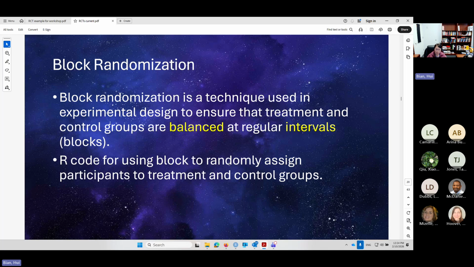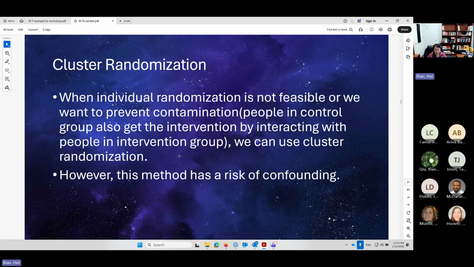Please use block randomization. So what is block randomization? It's a technique used in experimental design, RCT, to ensure that the treatment and the control group are balanced at regular intervals. So I have two groups, and each block has an equal sample size for the intervention group and the control group. So let's see how to do it.